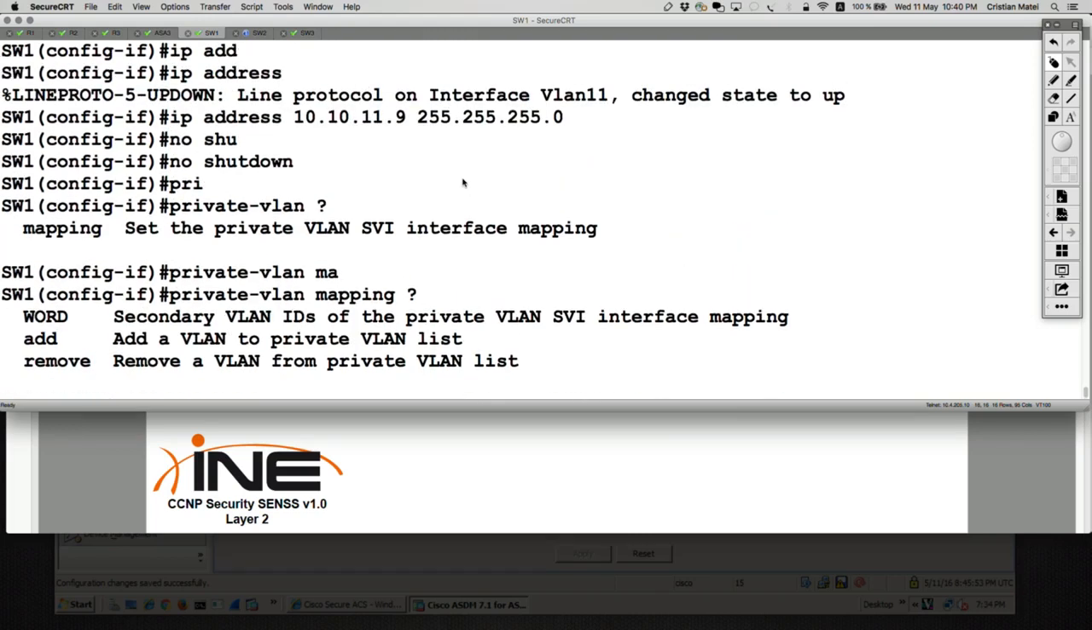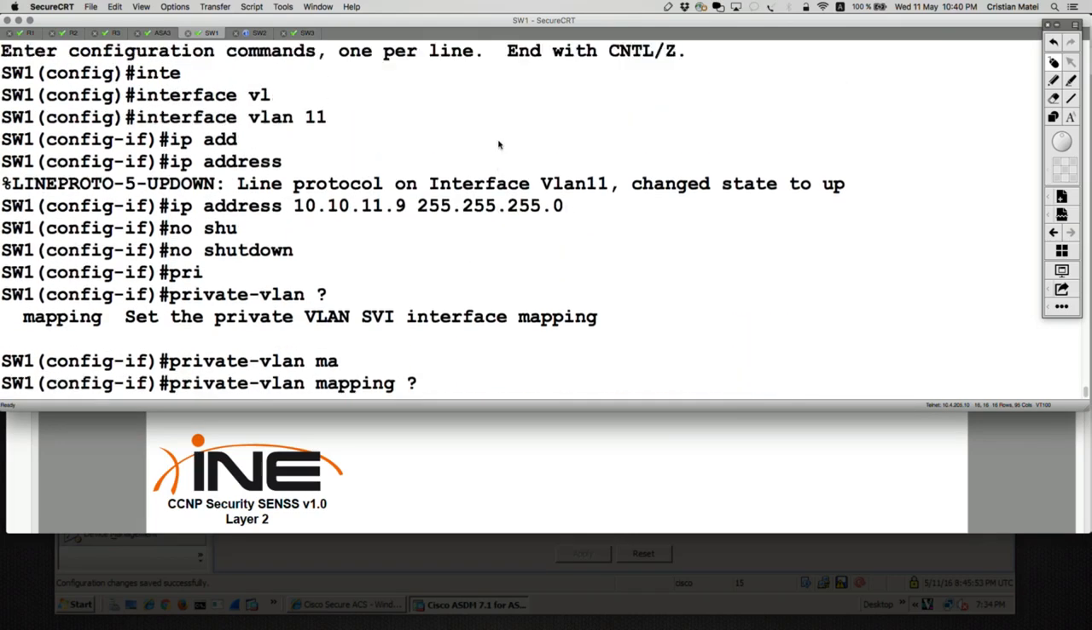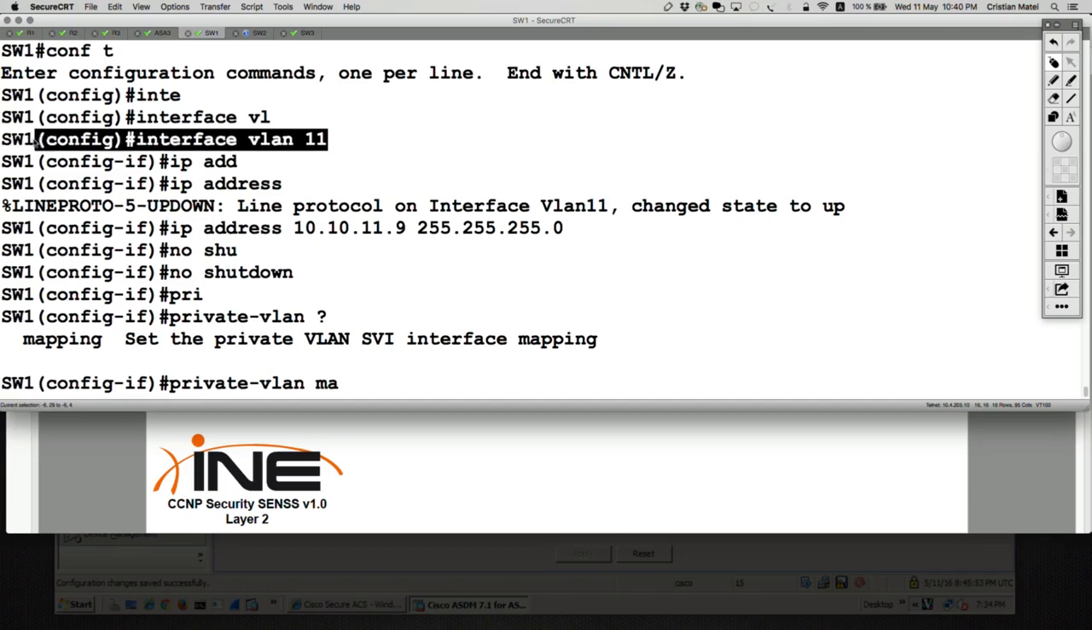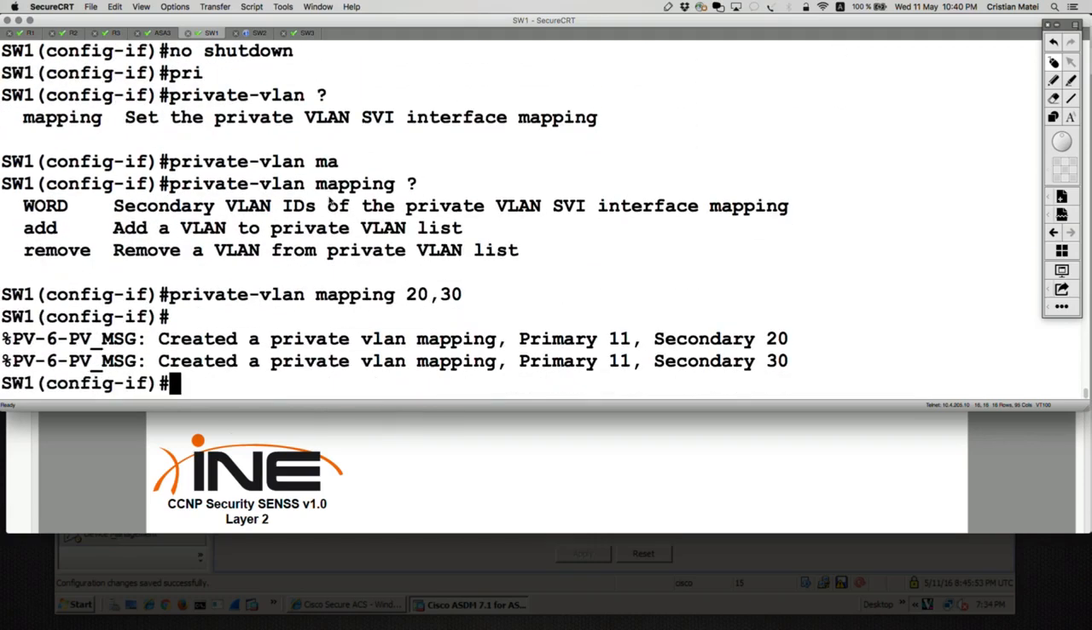Now, this is by default a promiscuous port because I've configured the SVI in the primary VLAN, which means it's by default promiscuous. I just have to tell the switch who can speak with the promiscuous port, which secondary VLANs. Because just like in prison, the inmates can speak with the guardian only if the guardian so chooses to.